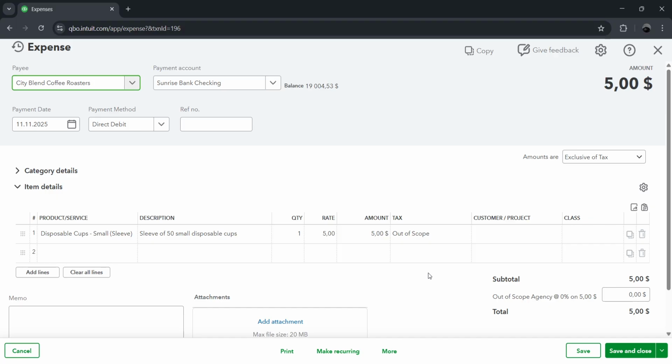At the bottom of this detail window, look for a button labeled More. Click on it to reveal additional options for managing this expense. From the drop-down menu that appears, select Delete.